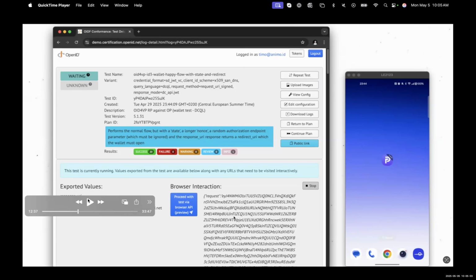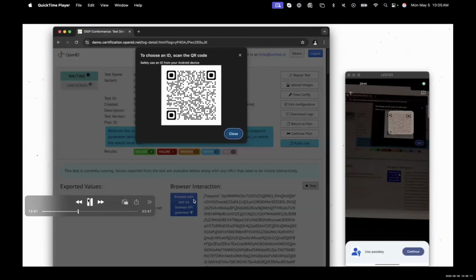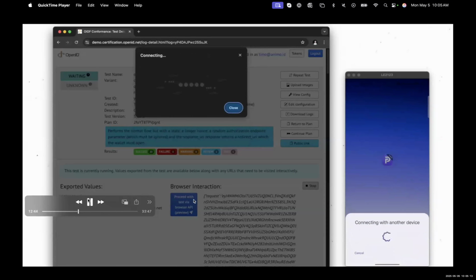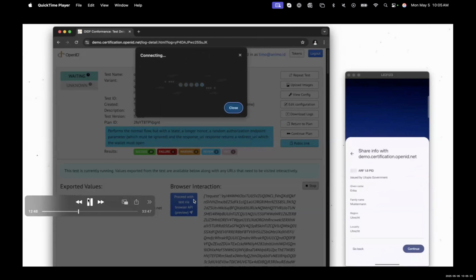This particular test that's being run here is the Happy Flow test. The test has started running, and what's about to happen now is that, I presume it was Timo that recorded this, is pressing the proceed with test button. So again, we've launched the browser API here. It's been scanned with the wallet. You're giving permission to share the credential with the conformance suite.